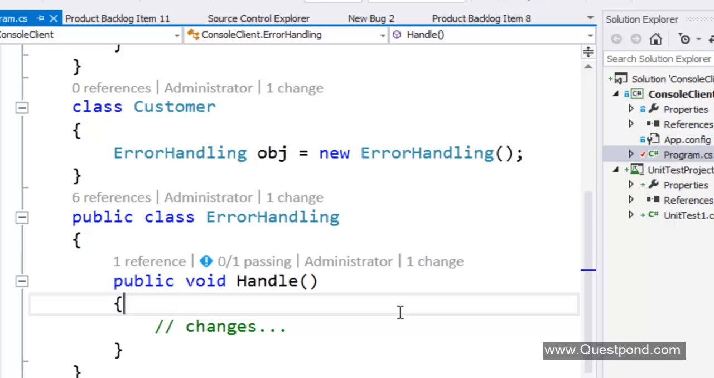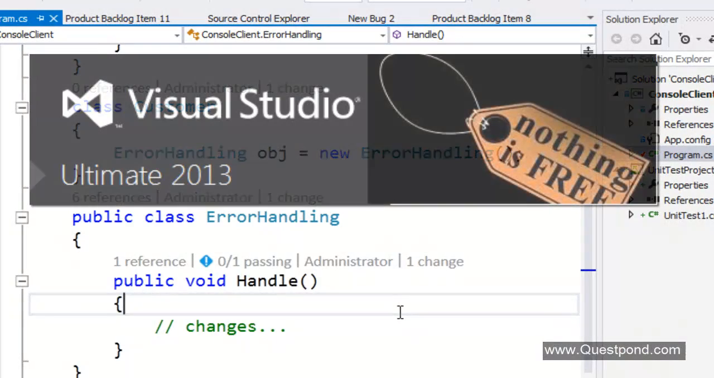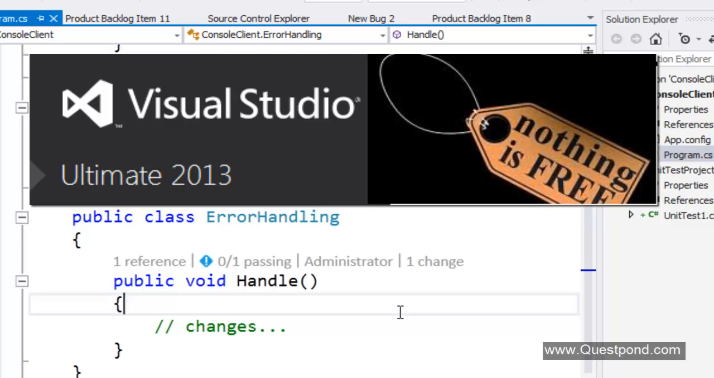Now after this good news of CodeLens, let me give you a mild bad news. The bad news is that CodeLens is only available in Visual Studio Ultimate Edition. So in case you have a professional edition or express edition, you won't be able to avail this facility. So that's a mild bad news.